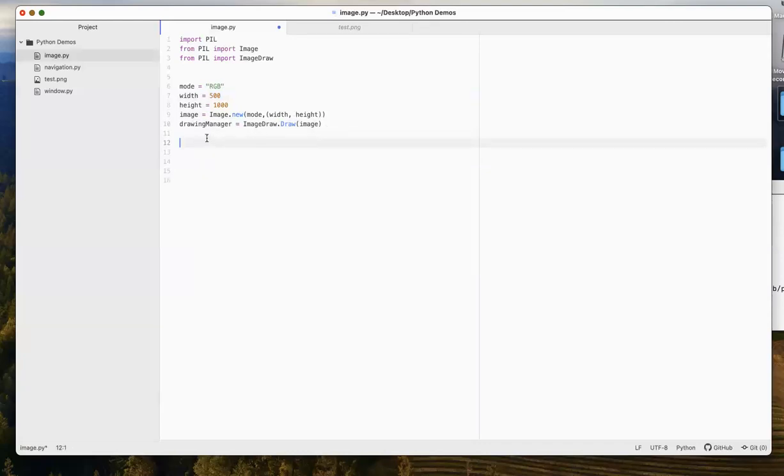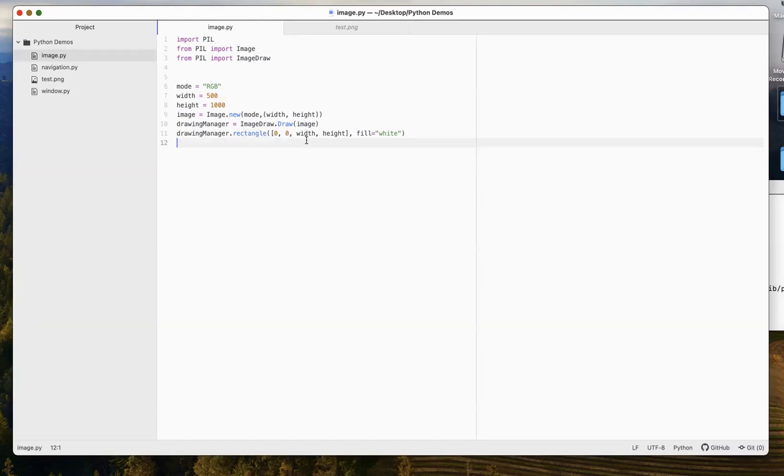Okay, so how do we change the background color? We can call this function called rectangle. So drawing manager dot rectangle. And now we just need to pass in some coordinates, 0, 0. I'm going to use these variables, width and height. Width, height, and now I can specify the color that I want to fill the image with, which is white. Hopefully this works as expected.